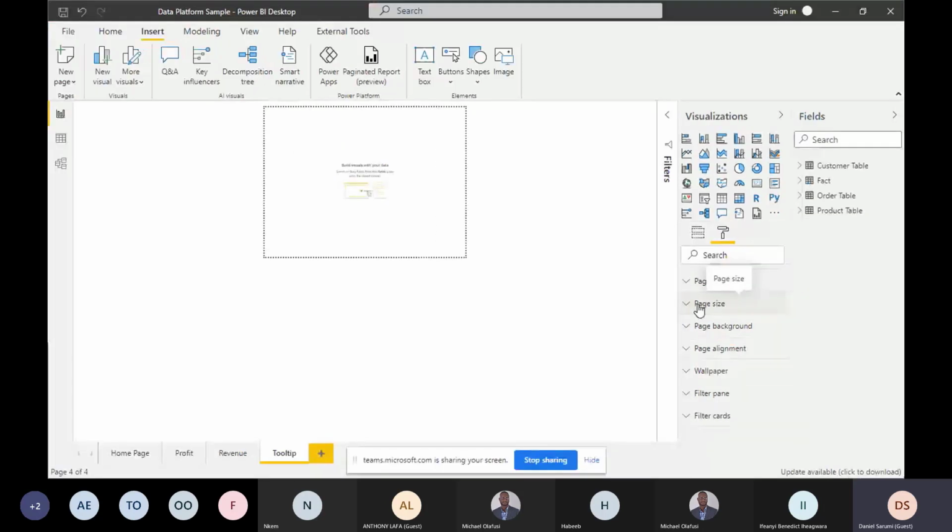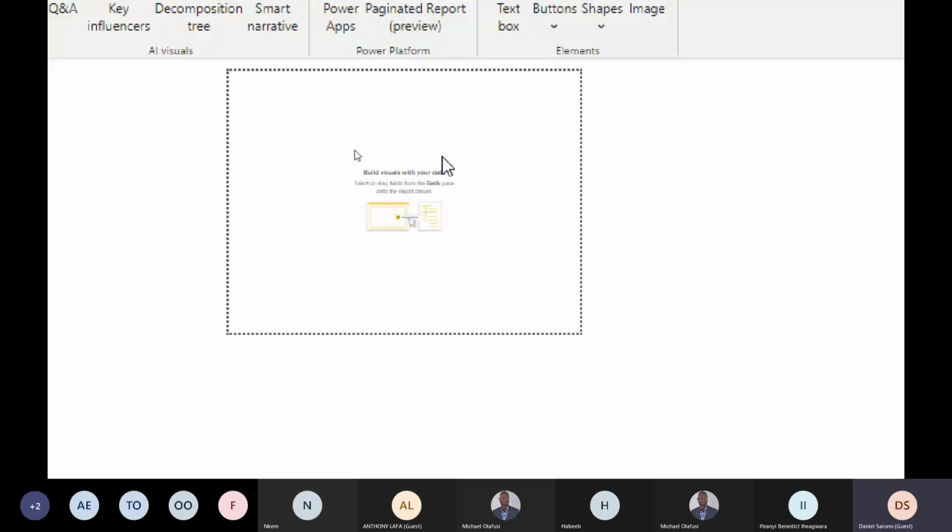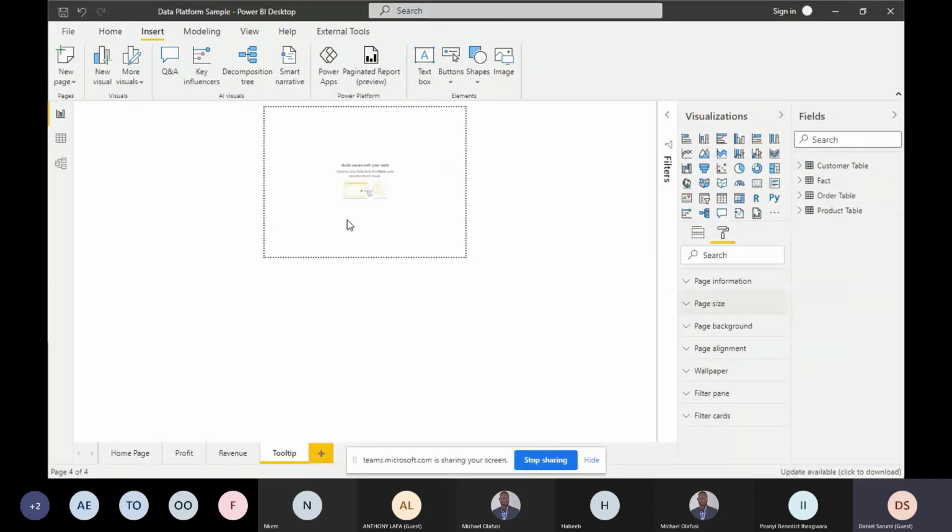So you can see that the page size has changed, and we now have this small canvas for us to build our report. This is where we have to build our reports, and that's why we call it tooltip, because it's not supposed to be very big. So now we are going to manage this to create our tooltip.